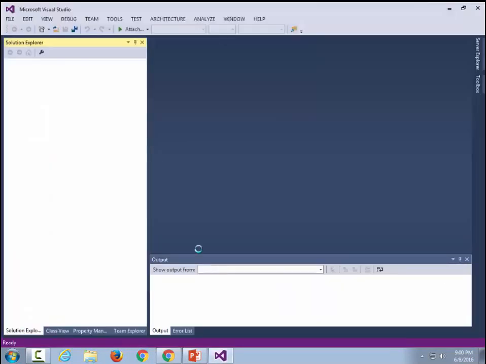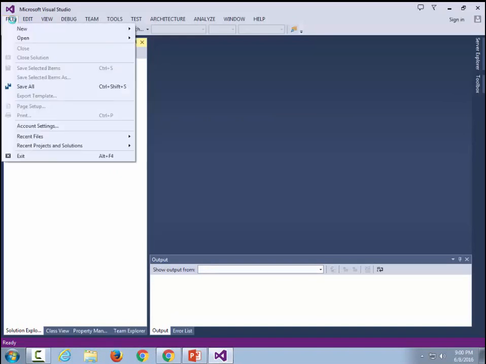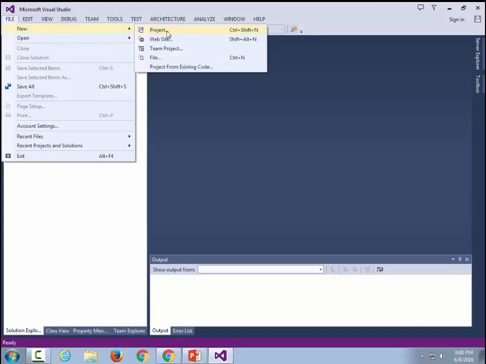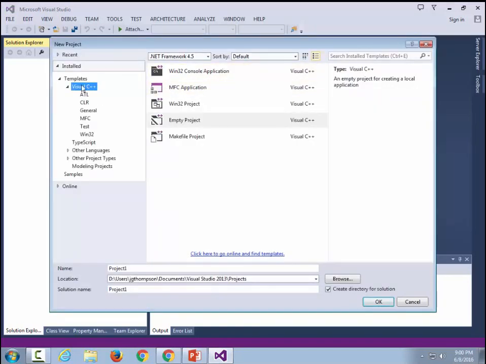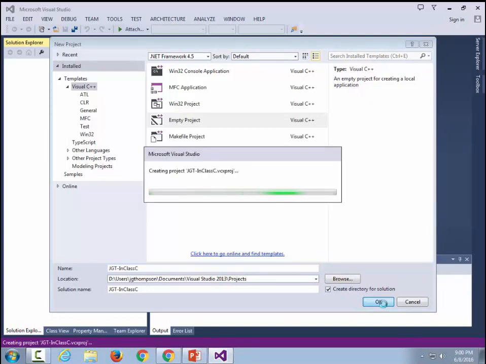Go ahead and pop open Visual Studio. And do new project. Choose Visual C++, and then choose empty project. And let's give it a better name than that. So give it my initials and call it, I don't know, in class C. That creates an empty project to which we will add a C++ file in a moment.